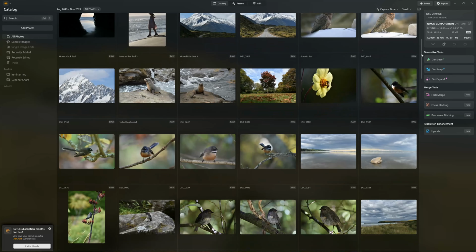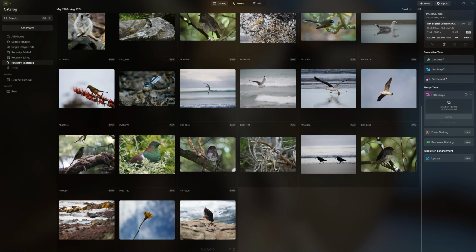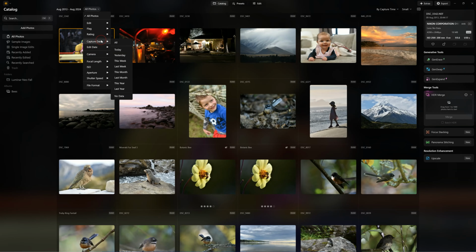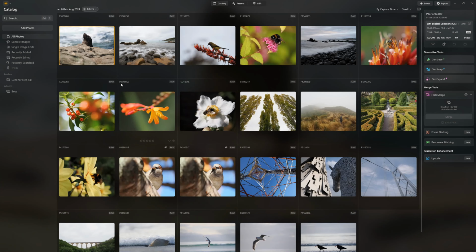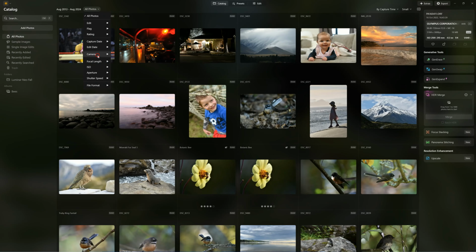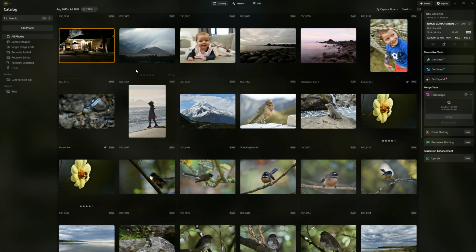More recently, we have been given Smart Search. Now with Smart Search, you can use a keyword such as architecture, sky, bird, and say we search on bird, Luminar Neo will search and retrieve all photos featuring birds. We also have the quick filter option. Now, as the name suggests, this enables us to sort our photos by various different file properties. So for example, you can automatically access photos that were taken on a certain date by a certain camera or by a specific aperture or focal length.